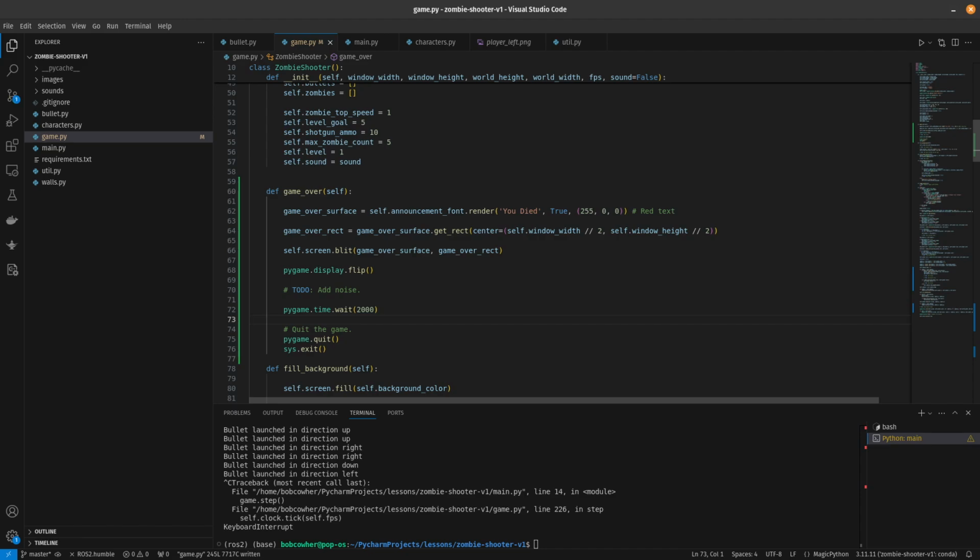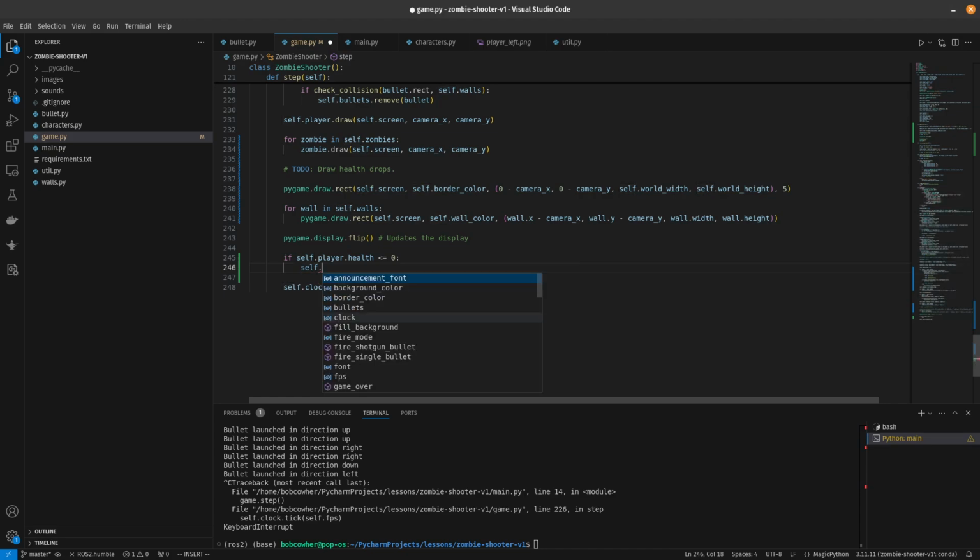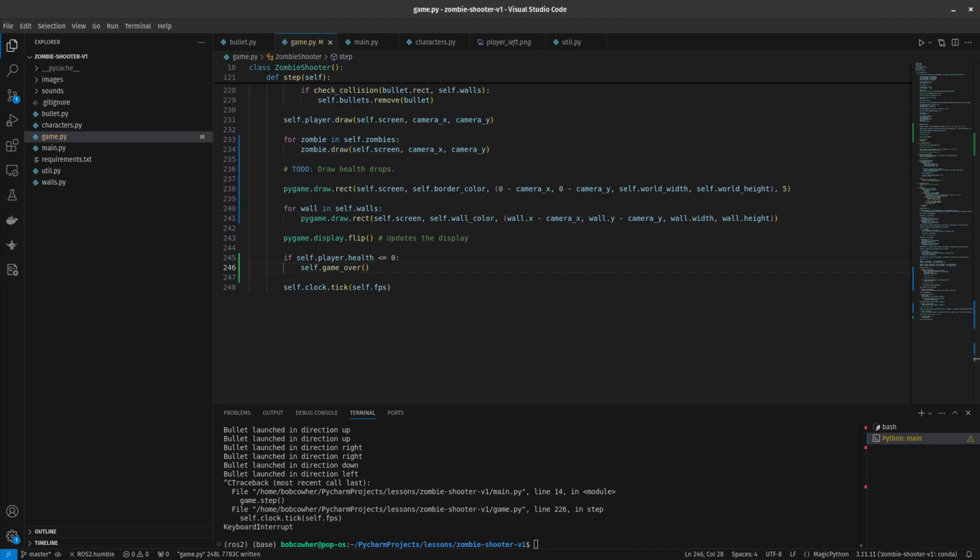All right, we now have our game over method. So down towards the bottom, right under this pygame.display.flip, we're just going to say if self.player.health is less than or equal to 0, then we're going to go ahead and say self.game_over. Okay. Now we also want to go ahead and do our health display. Give me just a moment to find the code for that.